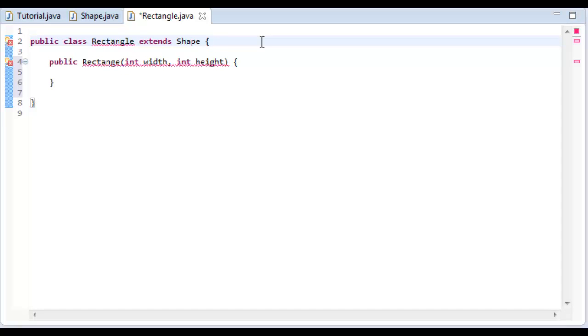And what our super is, just like how this represents a rectangle, super refers to the superior class. So if I go ahead and type super and pass in width and height, because that is what the constructor requires, that should work.